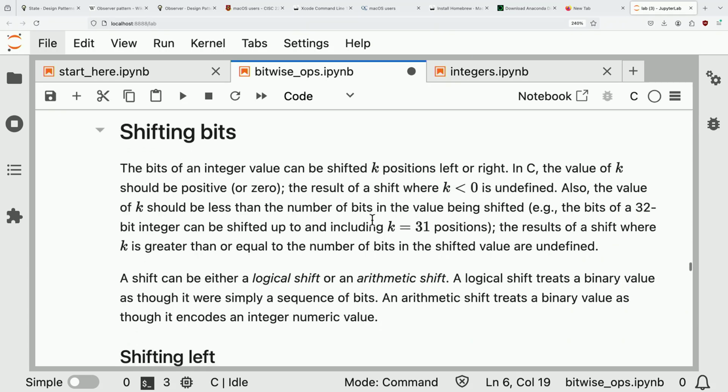Okay, so given a bunch of bits, what else can you do with them? It turns out the other thing you can do with them is move them around. So you can shift bits left and right. In other words, I can take the bits of a number and move them all over one position to the left, or move them all one position to the right. Or more generally, you can move them all k positions to the left or k positions to the right.